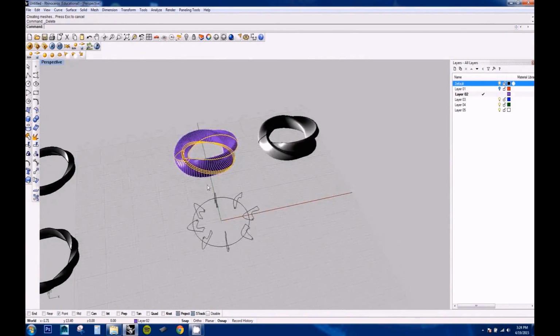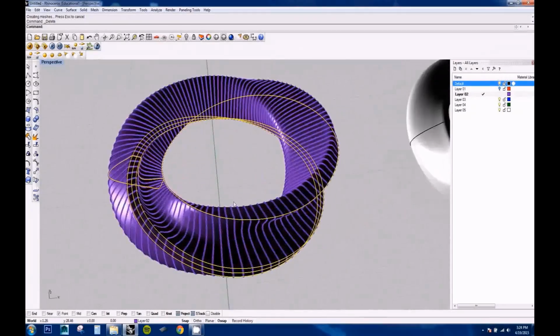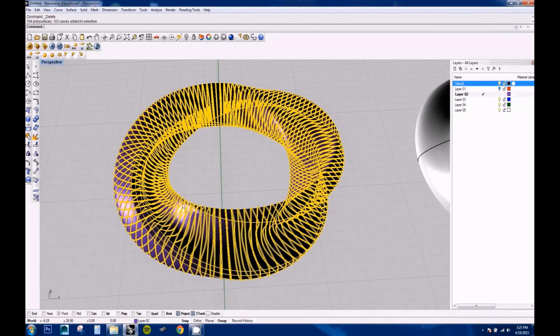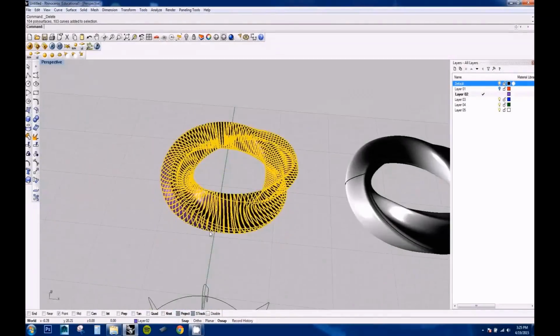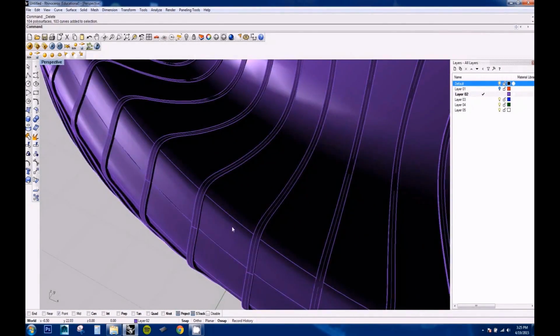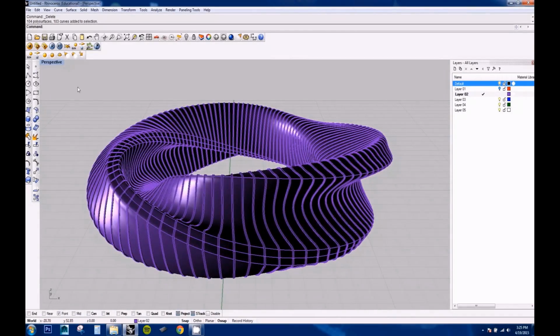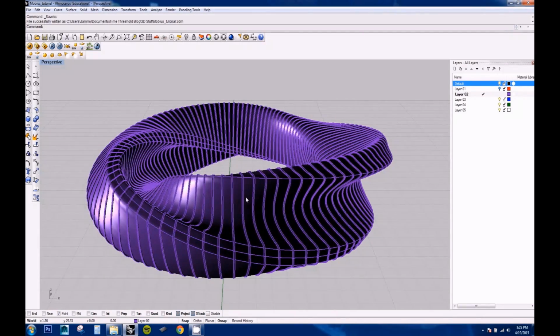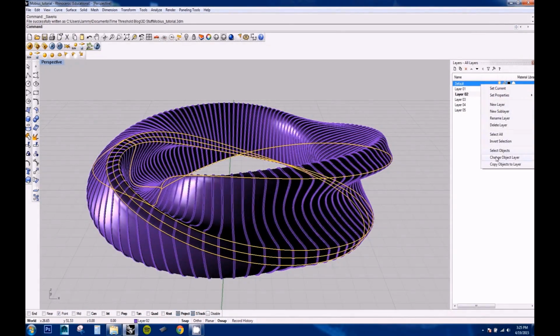Okay, so now also the Boolean takes a lot of memory, so if you have anything else open, make sure you close it. Or if you have a bunch of stuff in your scene, you can always just save a copy with just this geometry and do it, because if not, it will just crash. Just to give you a tip. So what we're gonna be doing, and actually let me save this just in case. Okay. I'm gonna change this to a different layer.